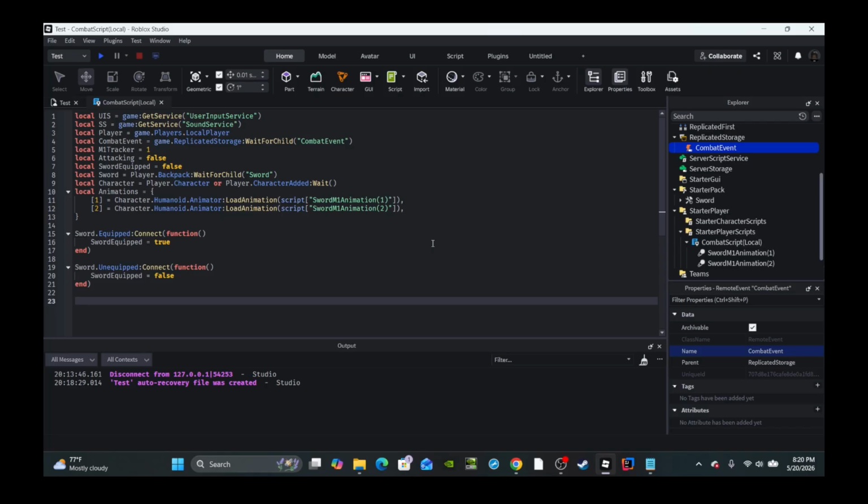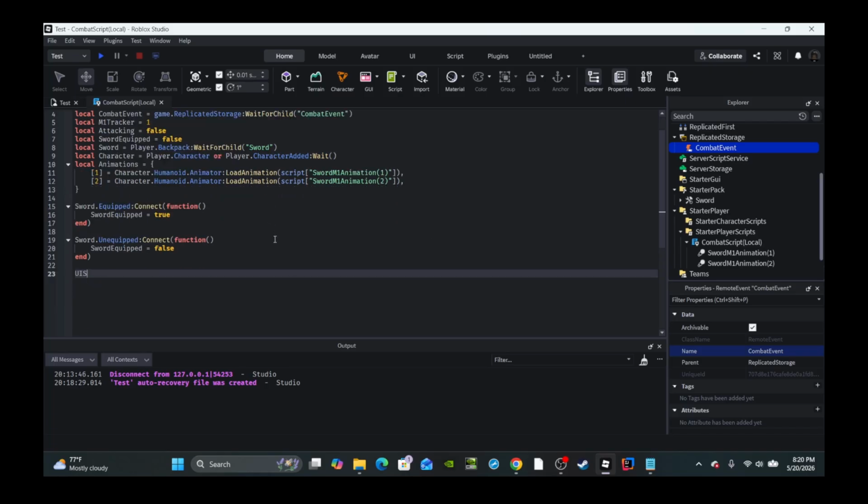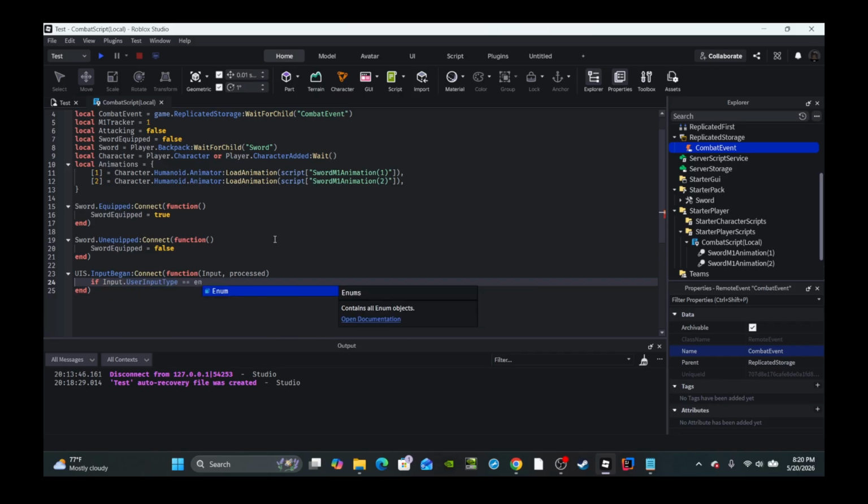Then we will set up our UIS function. We will say UIS.InputBegan:Connect(function(input, processed). We will say if input.UserInputType is equal to Enum.UserInputType.MouseButton1, that's pretty much when you're left clicking, and not processed.